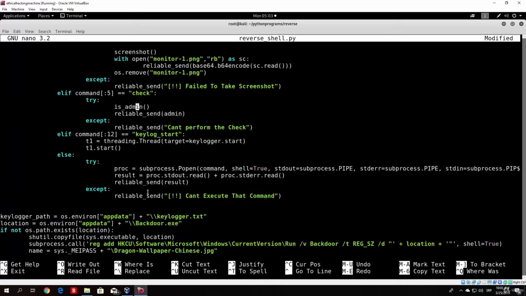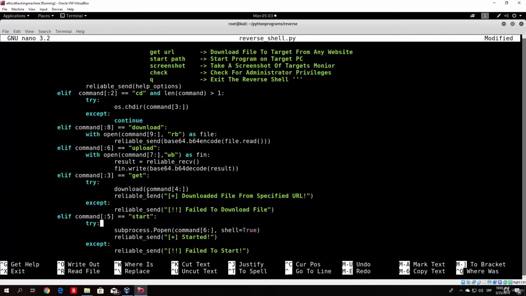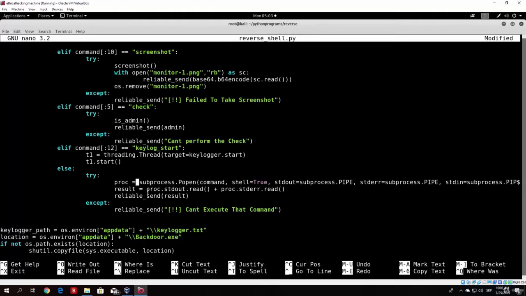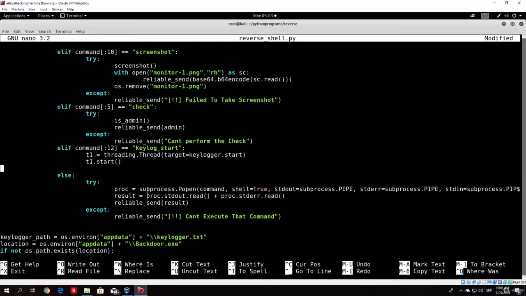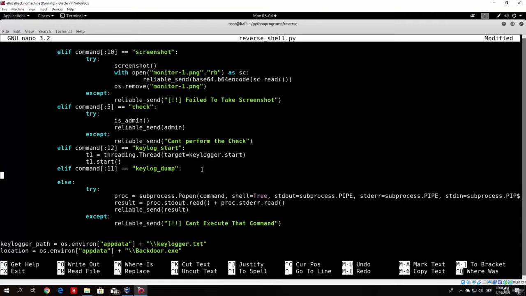So all we have to do right now is code another elif statement. With this we only started the keylogger, and now let's see what we have to do in order to read what the keylogger has saved. So we will use something similar to Metasploit. So keylog dump, which has 11 letters I believe, equals keylog underscore dump. Let me just count 1, 2, 3, 6, 7, 8, 9, 10, 11. So if the command equals keylog dump, what we want to do is open basically.